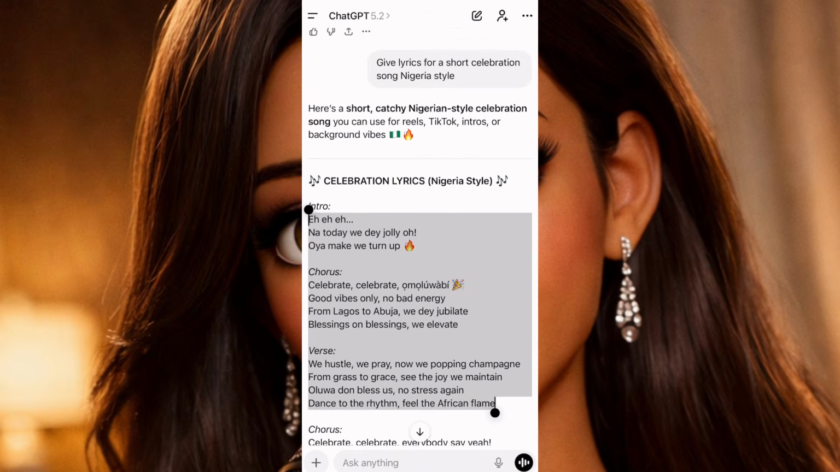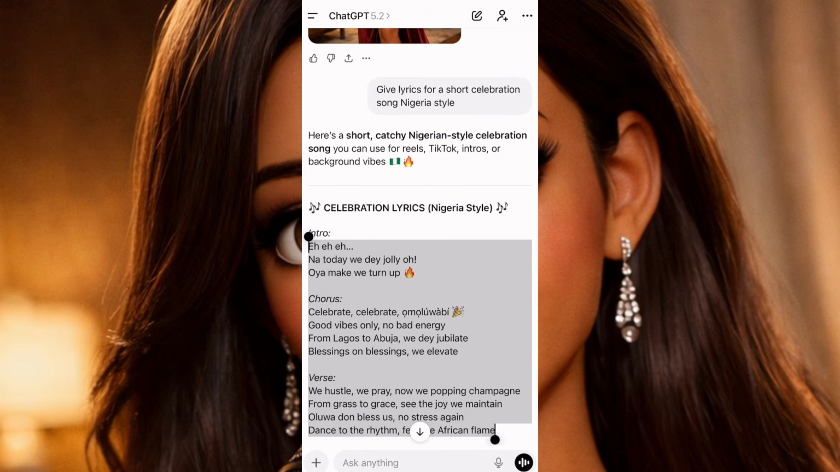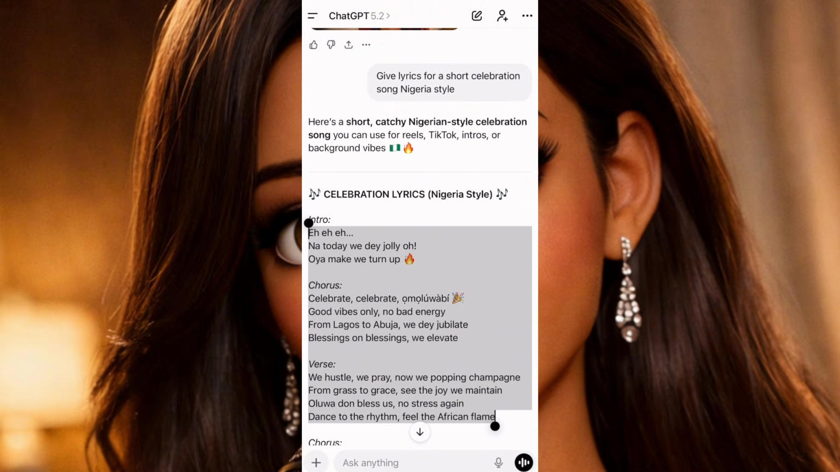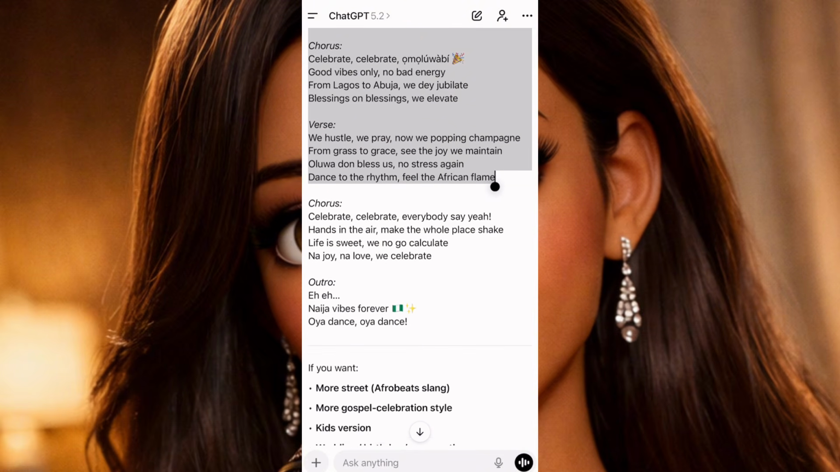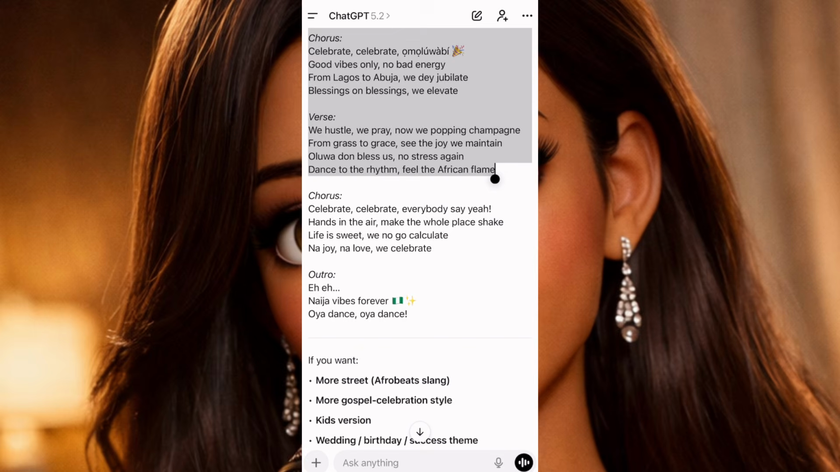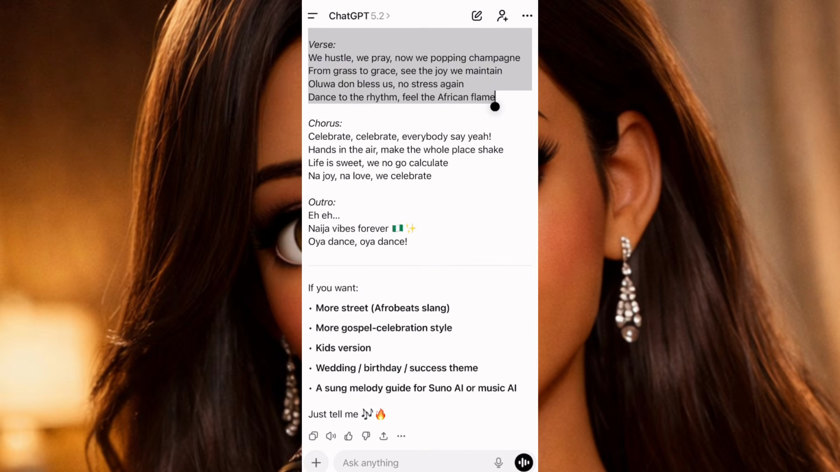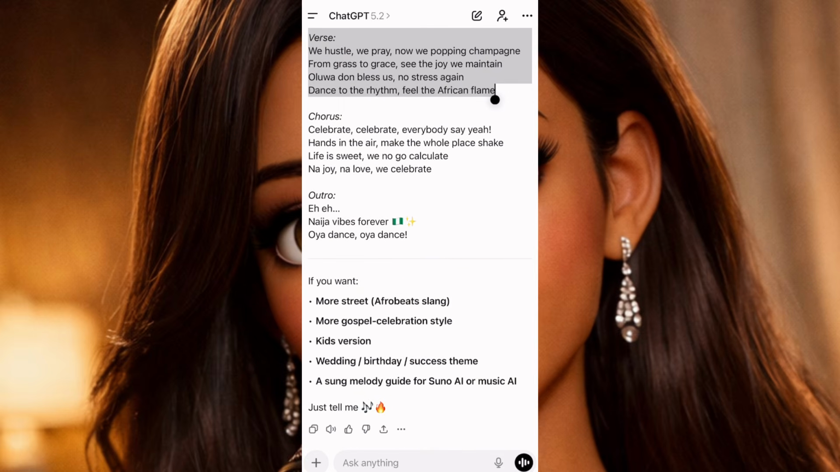Now this is the prompt I used to ask for the lyrics. I said, give me a short celebration song, Nigerian style. Okay, that was it. And then it gave me the song. So basically the prompting is just easy. You don't need to do too much. And here you can see more street Afrobeats. They could give you more gospel celebration songs, you know, kids version, wedding, birthdays. They had different options to give you, but I did not want to waste your time. I wanted to do it fast, then come back and explain.